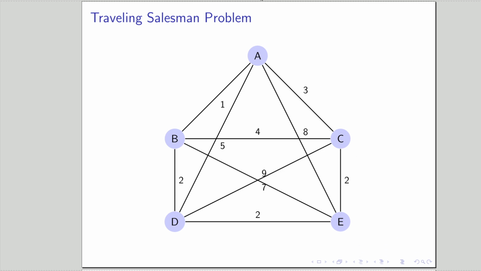So in the traveling salesman, each node in the graph, or each vertex, is a city, and the edges are the costs to move between the cities. We want to start in a city, visit all the others, and then return back to where we started. And we want to do this having visited each place exactly once, and find the cheapest way of doing this. So that's the traveling salesman.